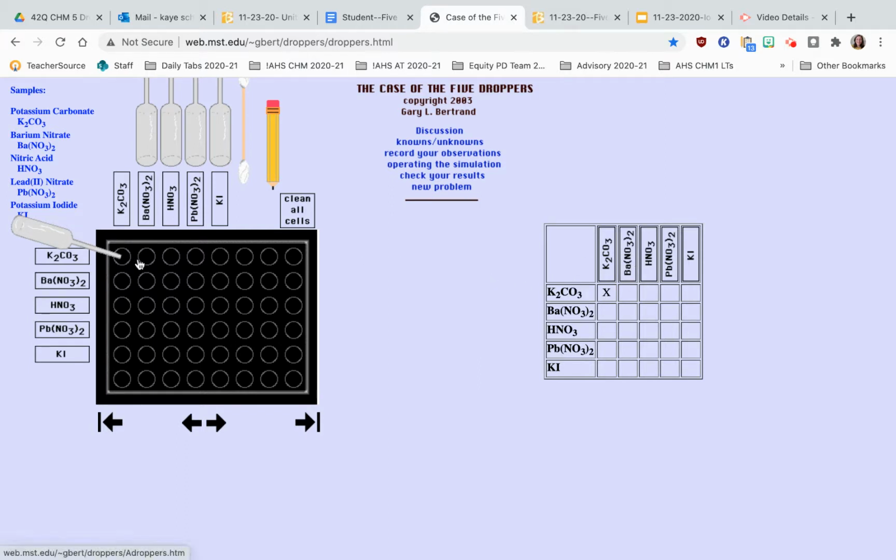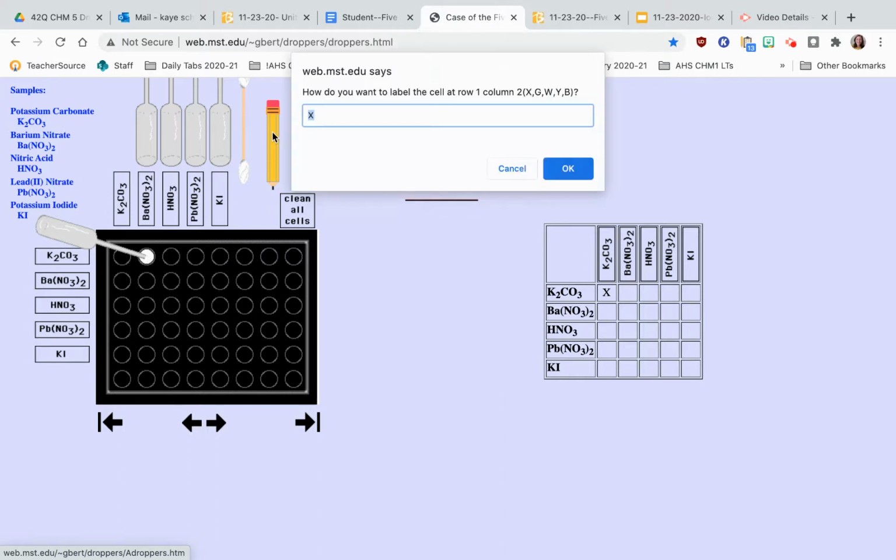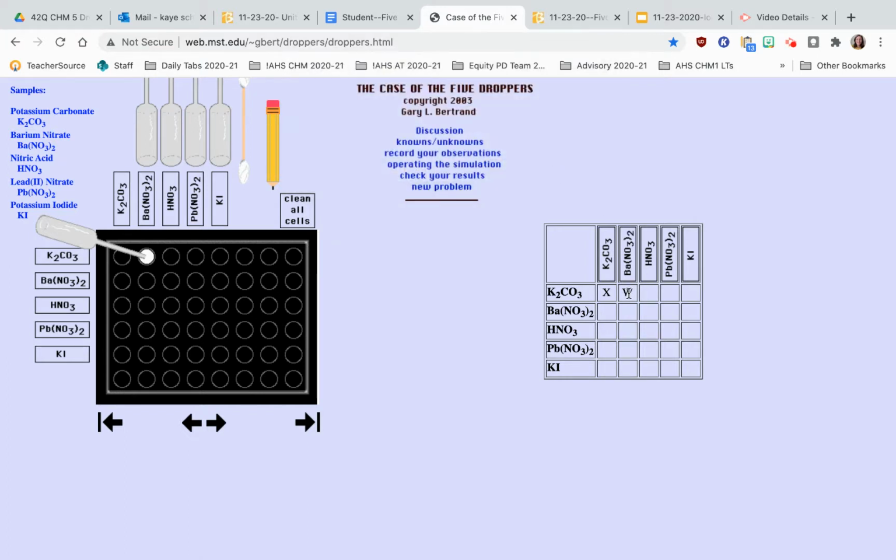And then I can just continue collecting my data across the row. In the second cell, when I combined it, I see a white precipitate, so I click the pencil, and now I change the X to a W. And then it shows that when I combined barium nitrate with potassium carbonate, I saw a white precipitate. So you would just continue to collect all your data.